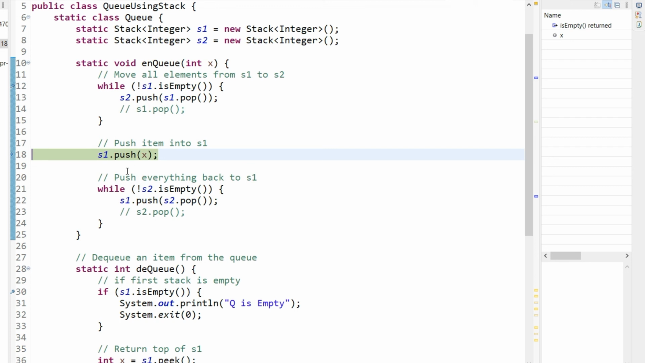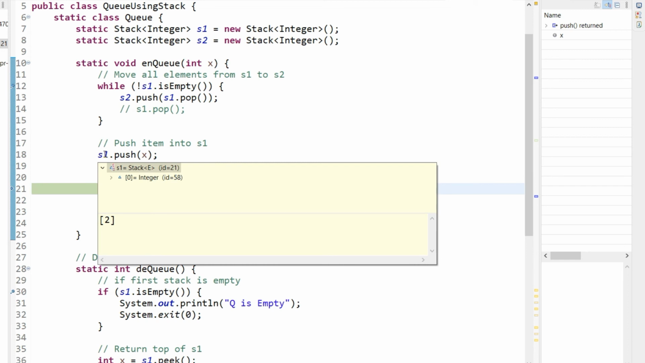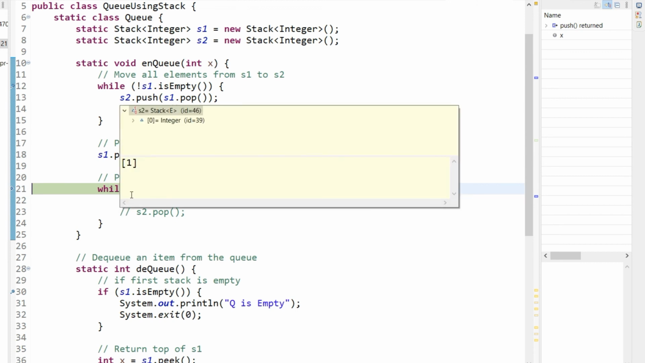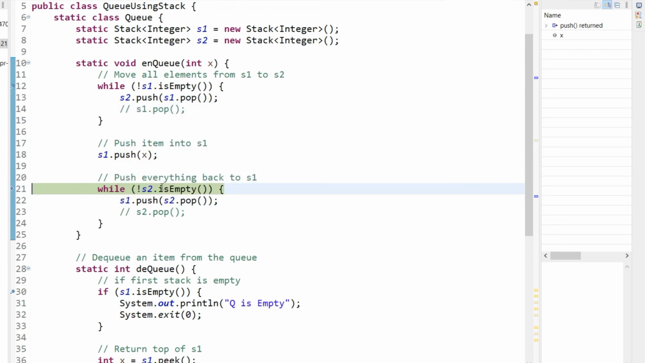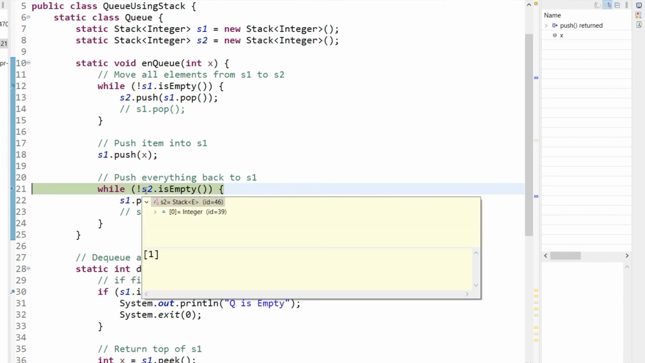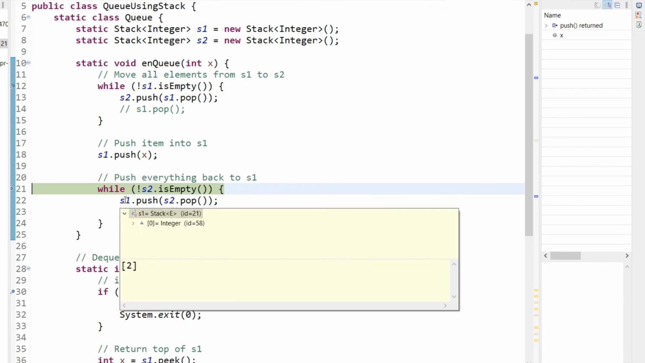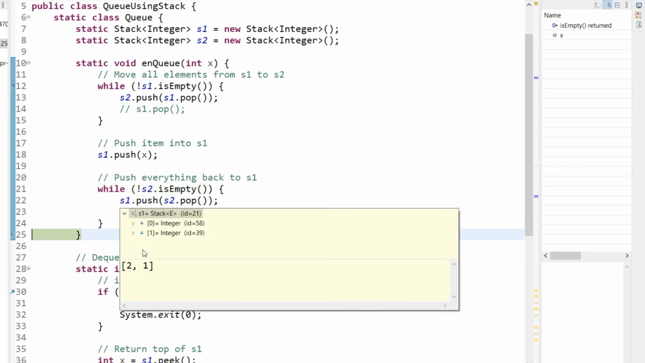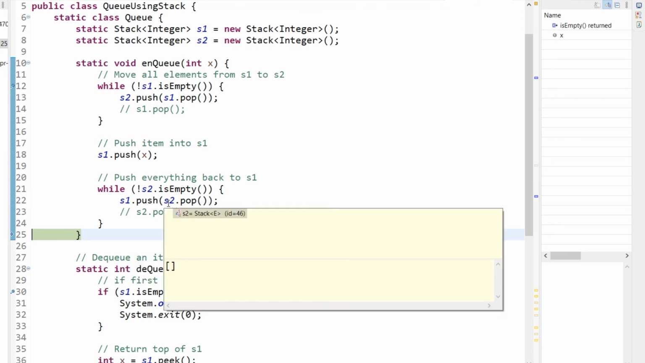Now after that it will put that element into the stack 1, which is 2. So stack 1 is now having element 2, and stack 2 is having the element 1. And after that, put all the elements back from the stack 2 to stack 1. So stack 2 has 1 and stack 1 has 2. Once we do this while operation, you can see that the stack 1 now has 2 and 1, and then stack 2 is again empty.